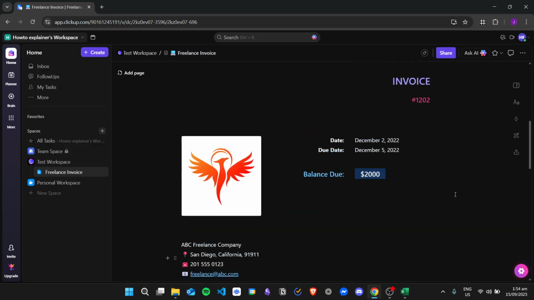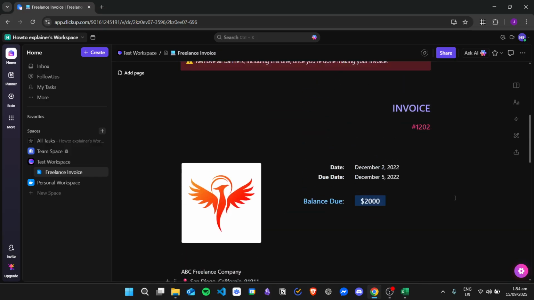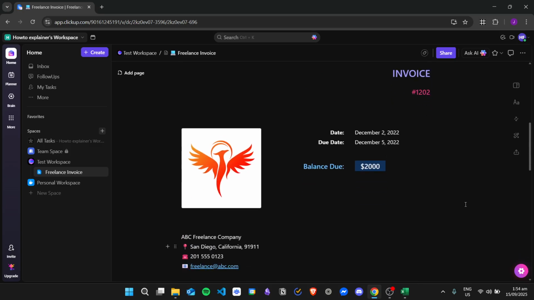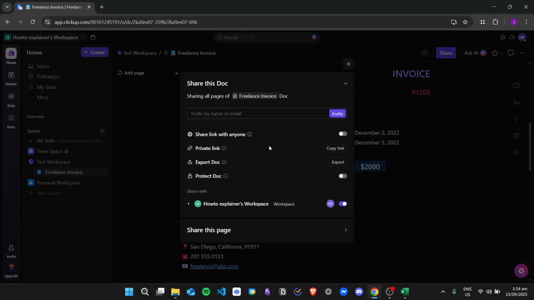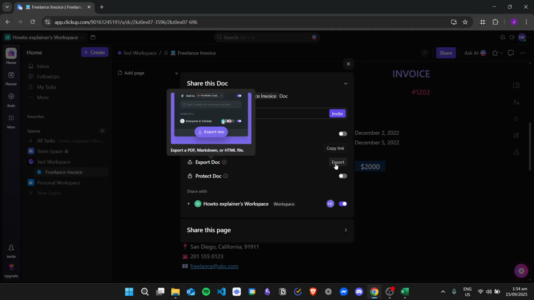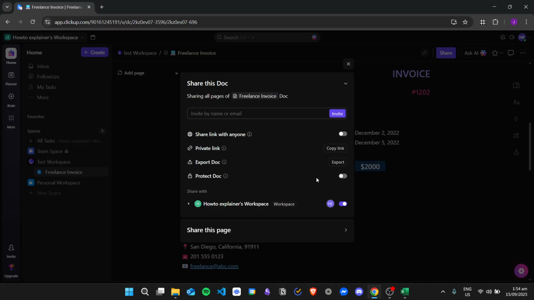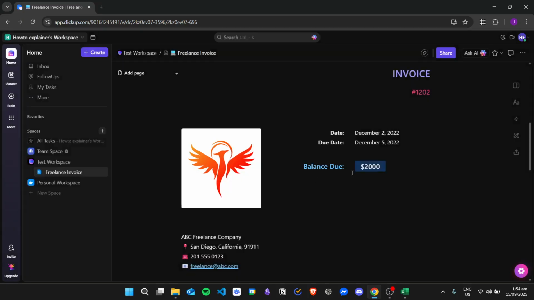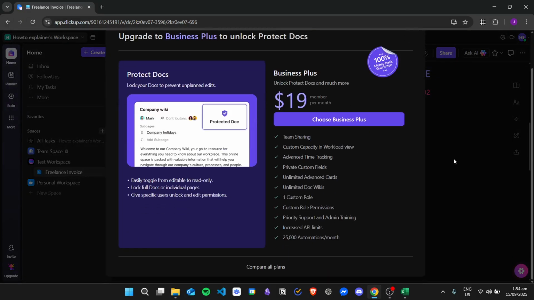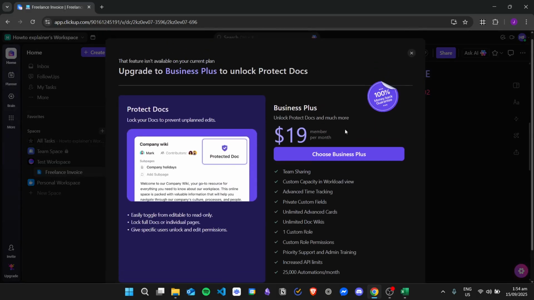And then that is it. That is how we use ClickUp for a freelance invoice. If you want to share this invoice to your customers, you can just click on the share button right here. You can make a link. You can export the document locally. And then you can also protect the document by having a password and other security measures.